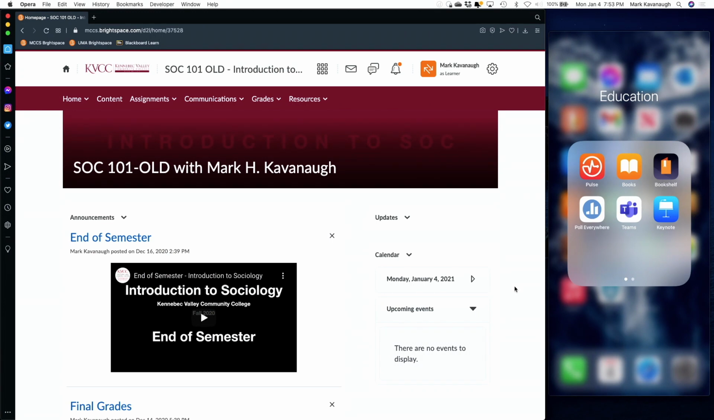What you see here on the left is an active screen, and I'm examining my Social 101 class that I taught in the fall of 2020. This class is done. It's finished. We've done all the work and it's closed out. But it has all the elements of what a class will look like in the following semesters.